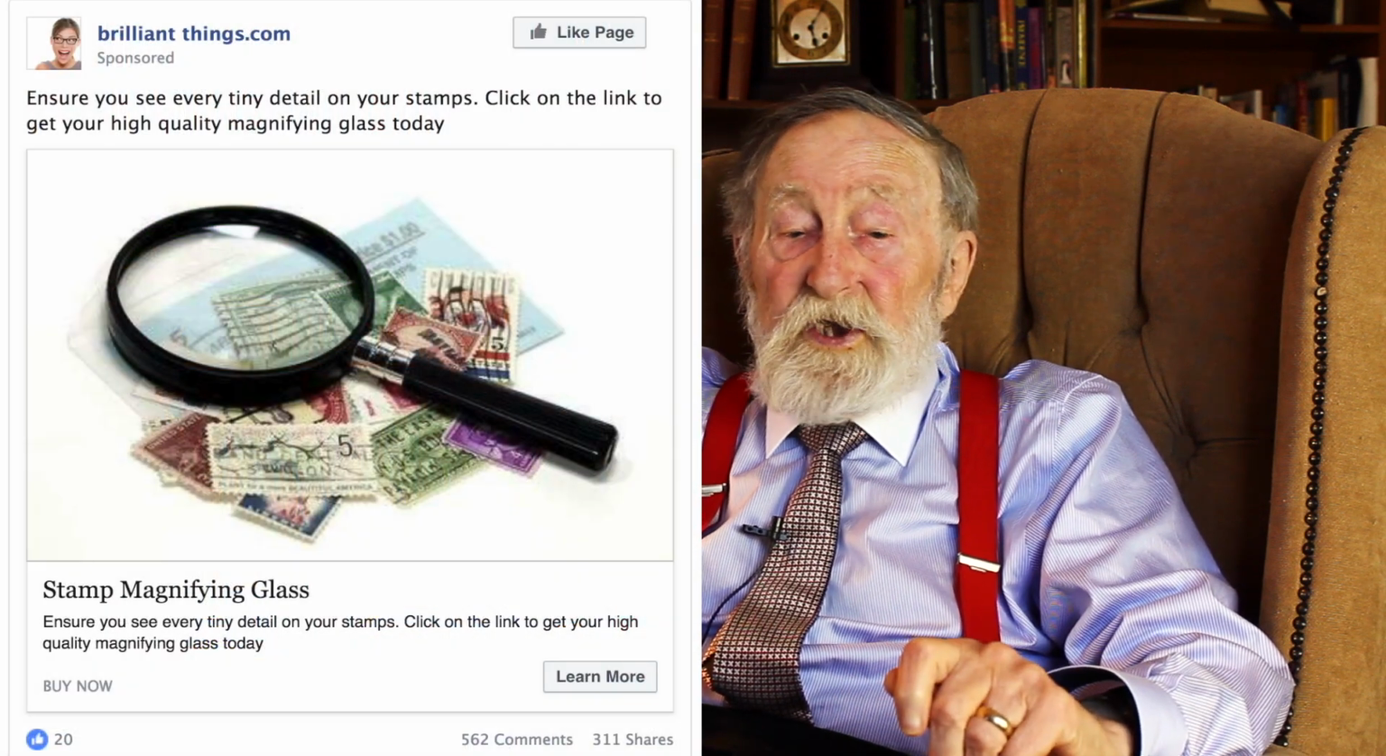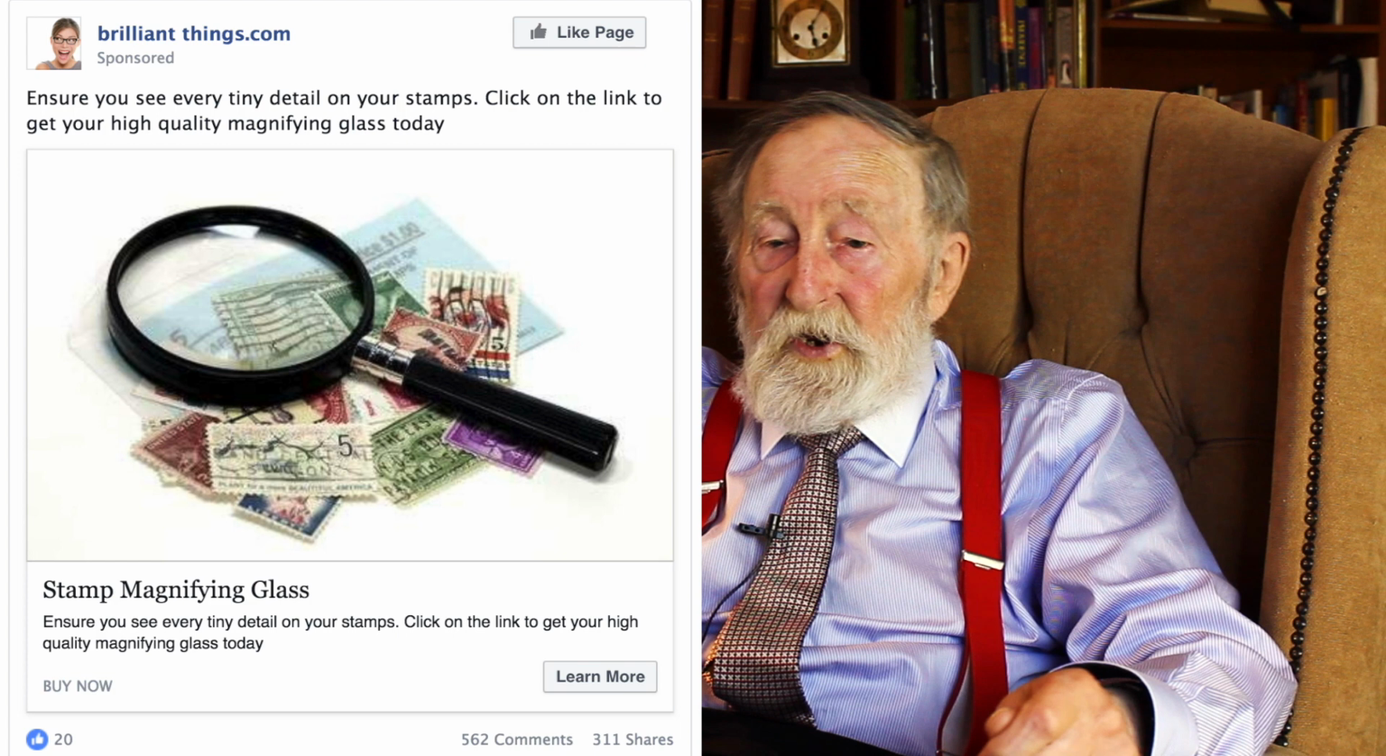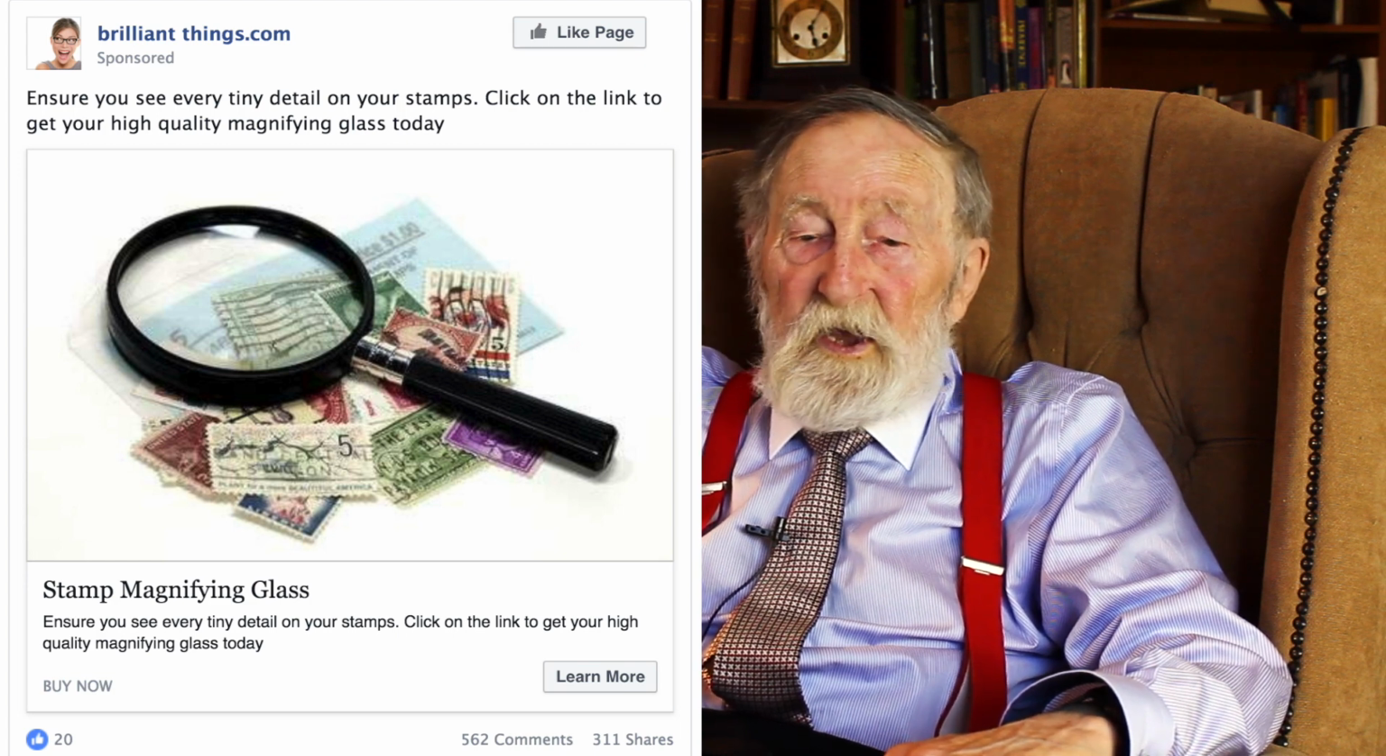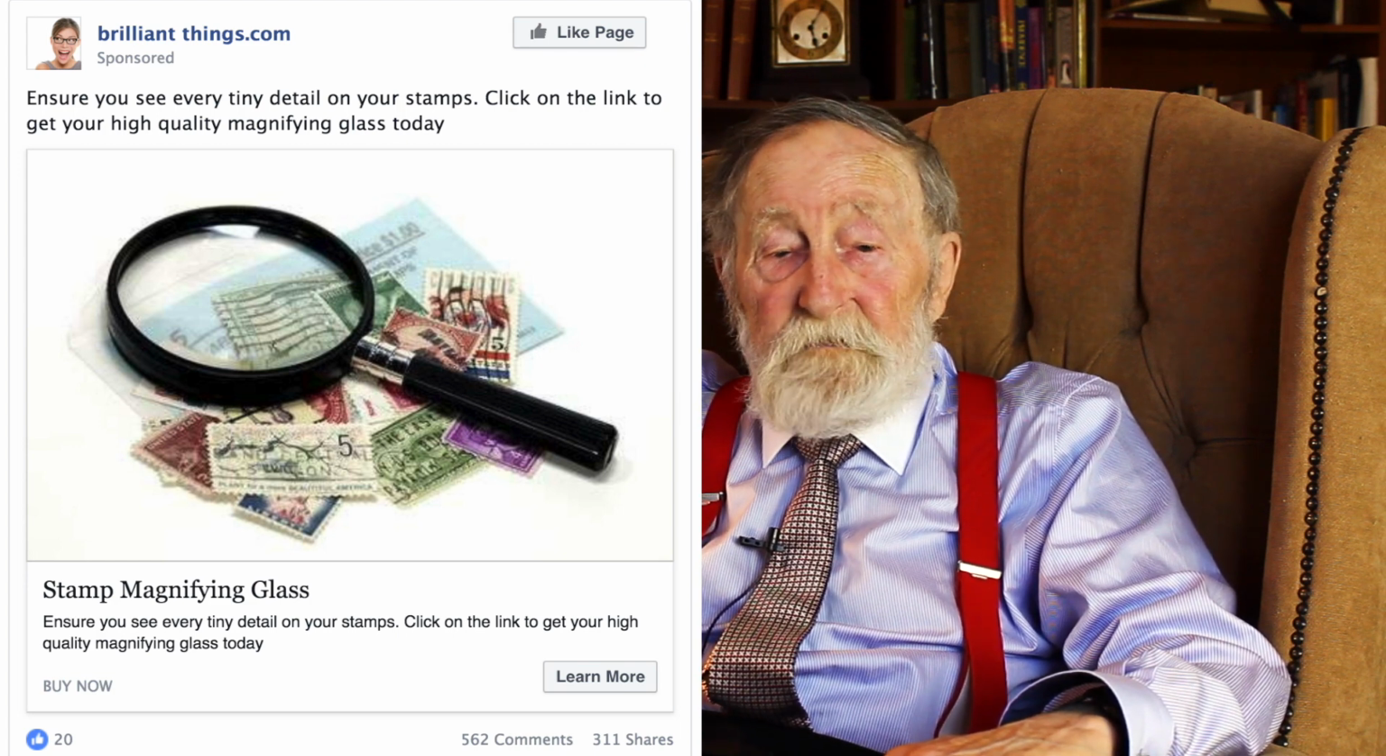Don't forget, your first Facebook ad can be very, very simple to start. It should usually consist of just an image of your product and then some very simple text written above it. Again, using our magnifying glass example, I'd make my ad say something along the lines of, "Ensure you see every tiny detail on your stamps. Click on the link to get your high quality magnifying glass today."